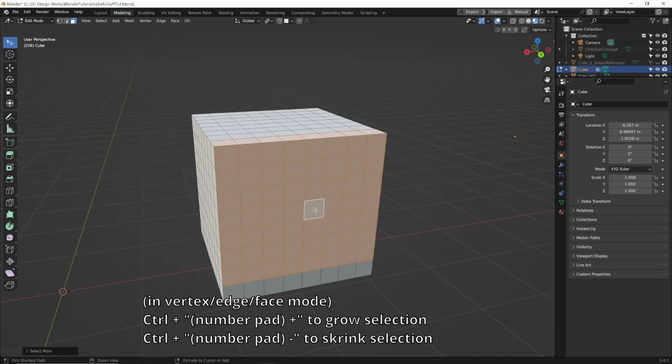Press Ctrl plus numpad plus to grow selection. Press Ctrl plus numpad minus to shrink selection.